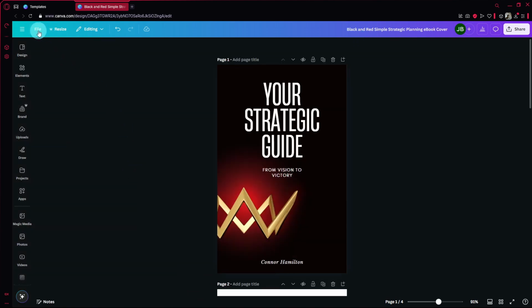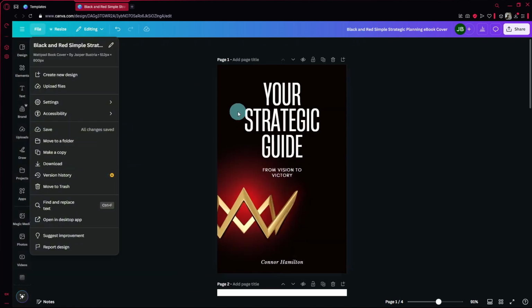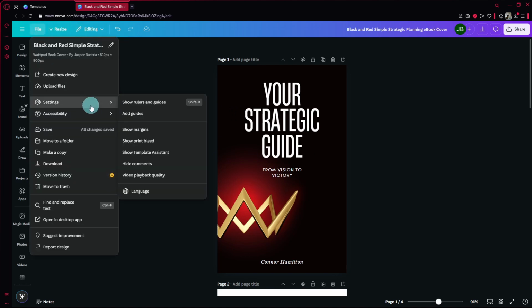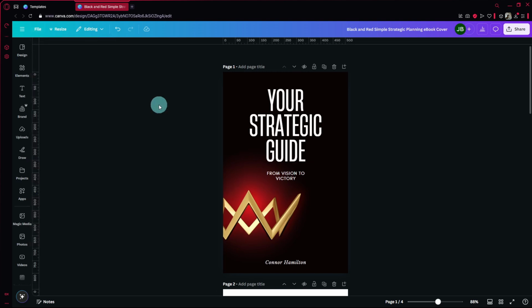So to be able to have our margins appearing on our section over here, what you're simply going to do is click on your files, click on settings, and click on show ruler and guides. By doing this, you will be able to see some rulers over here.